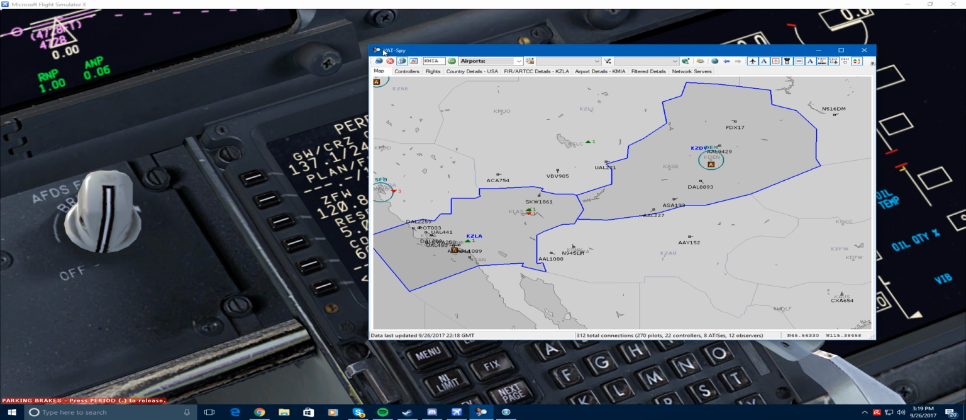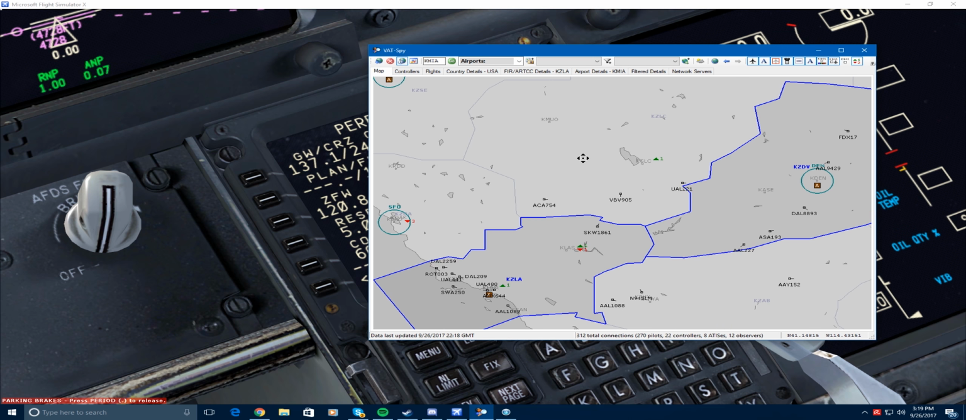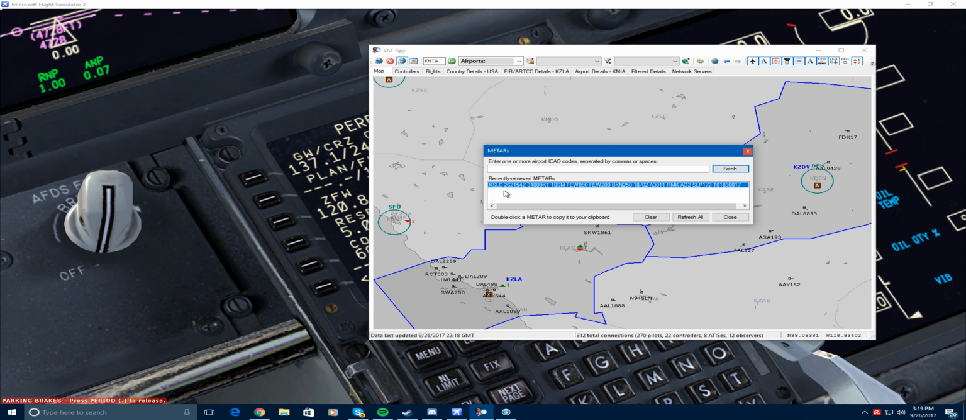I have this program which is called VATSpy. That's what you use to get an idea of who's doing what on VATSIM. By using it, you can use this information here. You find the airport you're going to be at, right-click it, and go to this KSLC METAR, which is just a weather report. It's hard to read and takes a little getting used to. But there are a couple things I'm looking for from this list. The first thing it says is KSLC, which is the airport you're looking at.